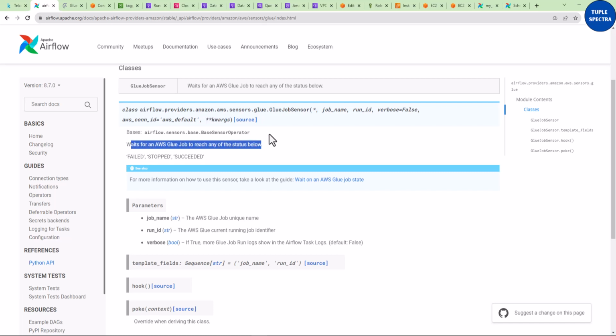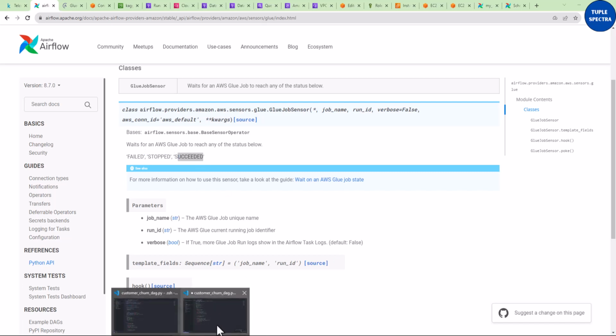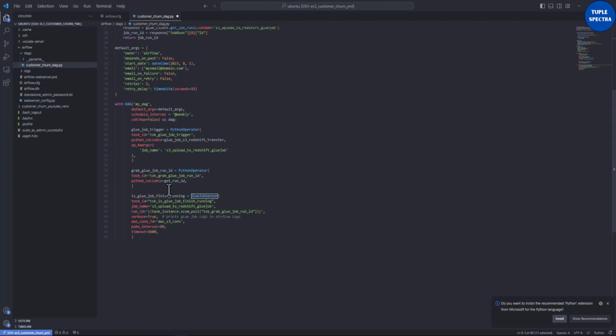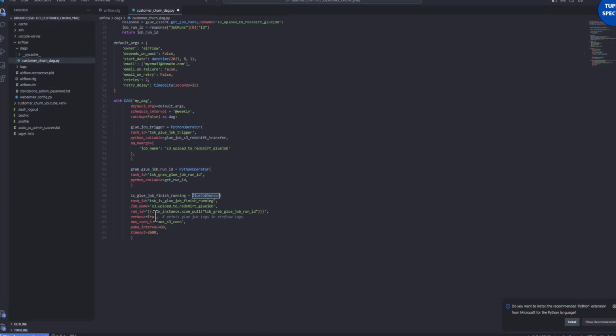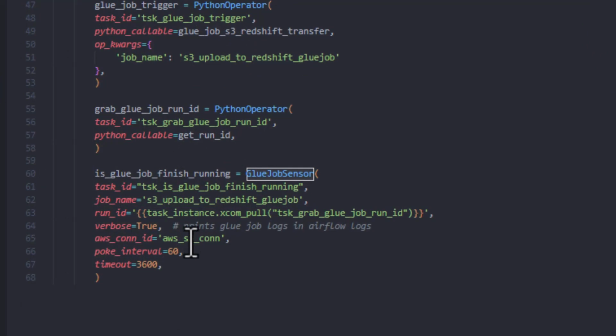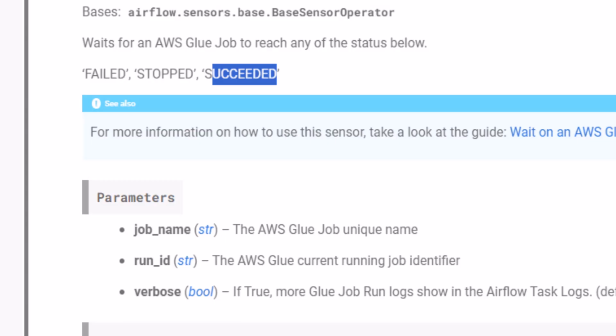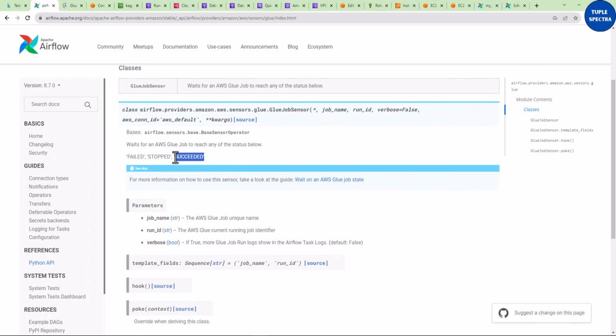So that means that this Glue job sensor would be able to tell me if the Glue job failed, or stopped, or succeeded. And that's why I told you that you can decide to make your function whatever way you want. If you like, you can say you want your function to really see if it succeeded or stopped or failed. So with this project I'm showing you, you can do diverse things that you want.